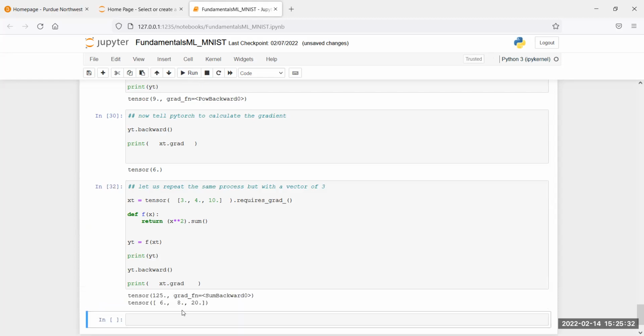And they are 6, 8, and 20, which makes sense because the derivative of this function is 2x, right? So basically 3 times 2 is 6, 4 times 2 is 8, and 10 times 2 is 20. Okay, and there you go.